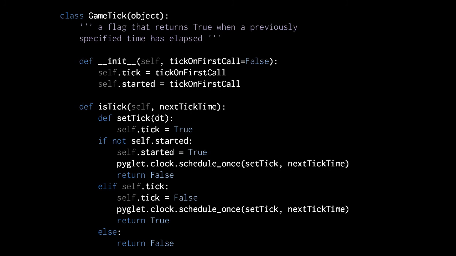isTick returns false. Once next tick time elapses, setTick will run, setting self.tick to true, such that the next invocation of isTick will take the second branch, setting self.tick to false, scheduling setTick to run again after next tick time elapses once more, and isTick returns true. All the isTick invocations in between will return false. So as long as we keep invoking isTick with the same next tick time argument, it will keep ticking, that is, return true, at regular intervals.